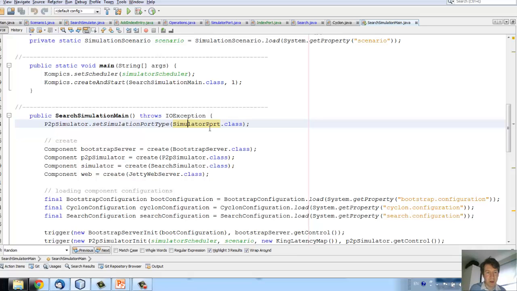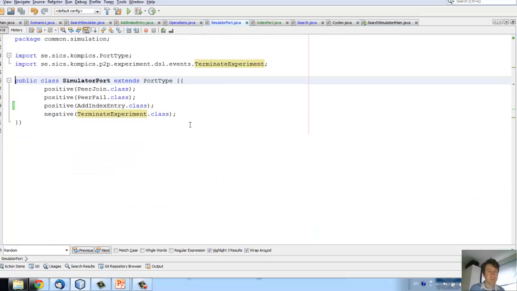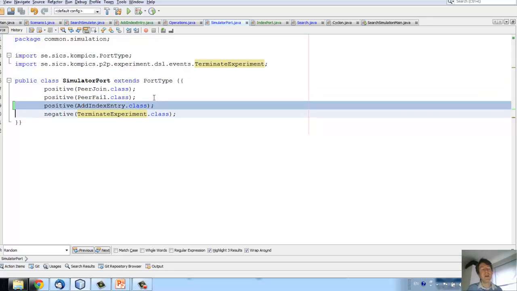So that means that this peer-to-peer simulator component has a simulator port, and over that simulator port it's going to send events to the search simulator. So I've already added our event to that port. Remember, in Kompics, if you want to send an event between two components, you have to send that event via a port. Think of your port as being your interface, and the events being equivalent of methods defined on that interface.